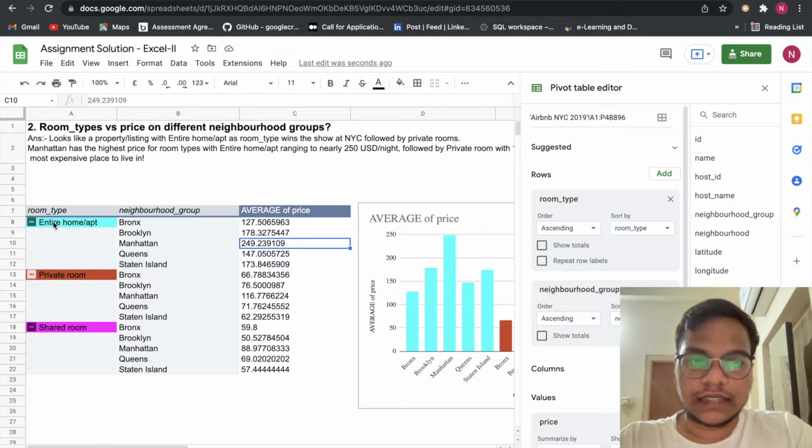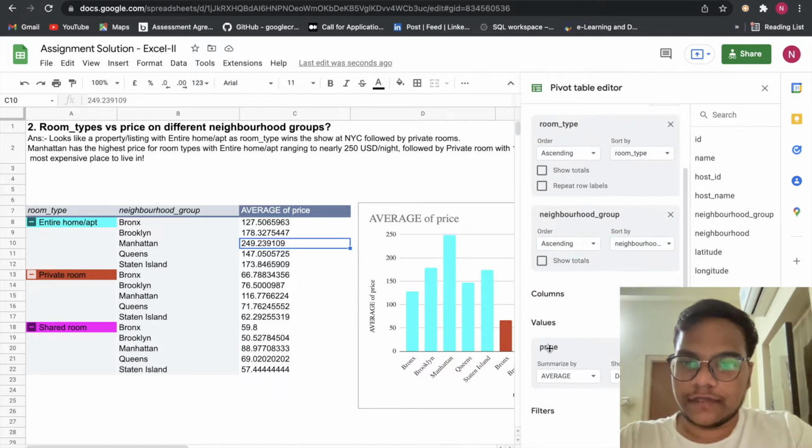neighborhood groups. For this, on rows I took room type and neighborhood group. On values I took price, here average price. So entire home apartment will be highest, right? I'm staying in an apartment, so my rent would be high, right? If I'm staying in a lodge or somewhere for a very short period of time, the price will be low, right? That's what you can see here.